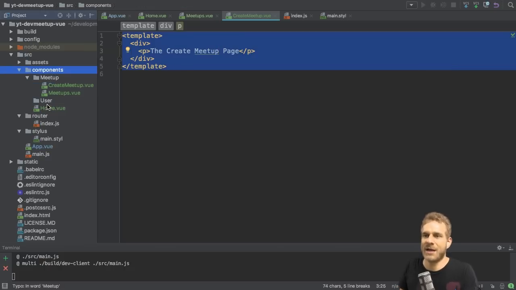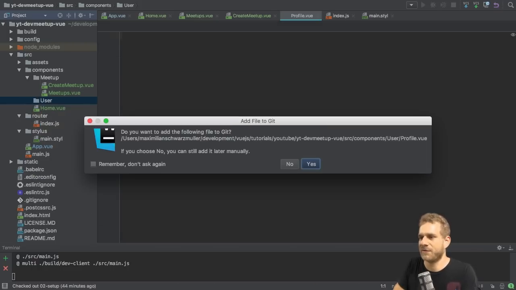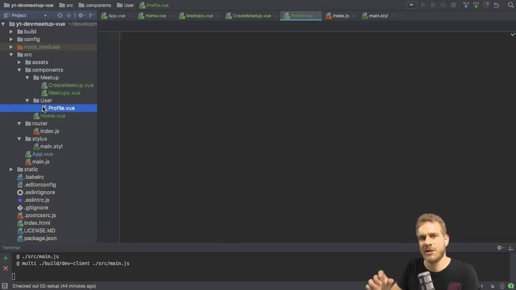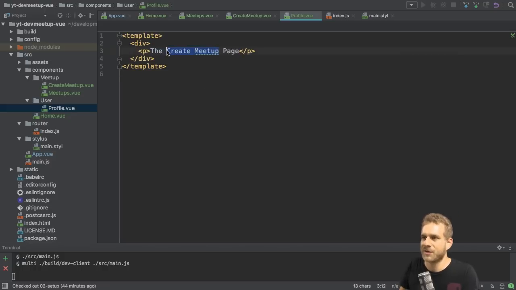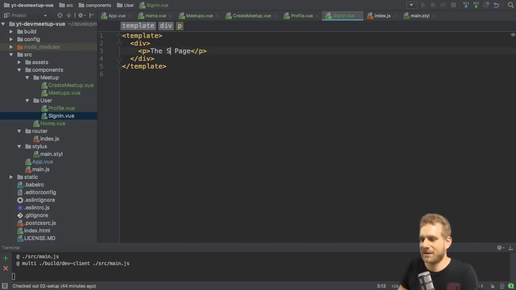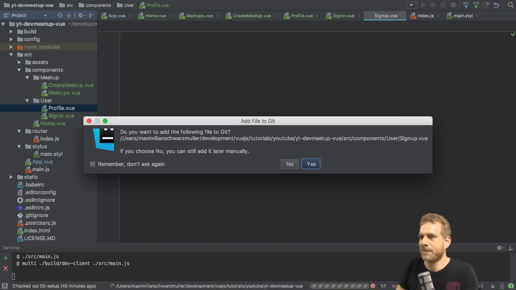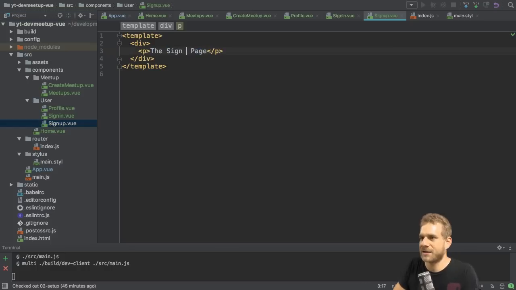Now, the next component I want to add is in the user folder, because there we also have a profile, a sign up and a sign in page. So let's add the profile.view file in that user folder. And as a side note, I'll later reorganize these files and structure them a bit differently, but for now this will do. So here we'll have the user page. Then I'll also add the signin.view file. Here, let's add that, the signin page. And finally, let's add a third file here, signup.view. And let's add the signup page here. With that, I got all the pages I need for now.